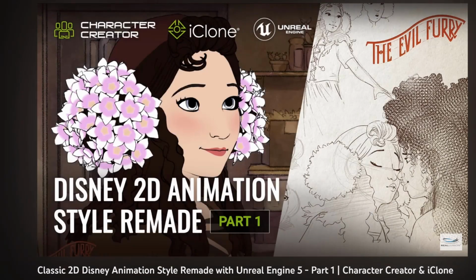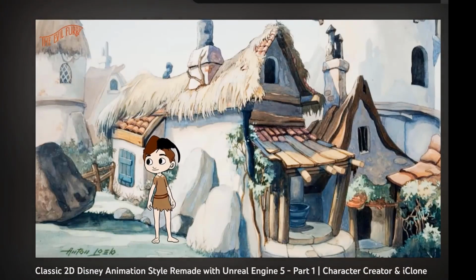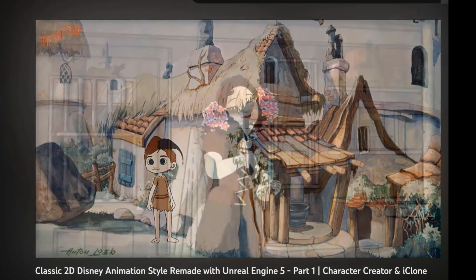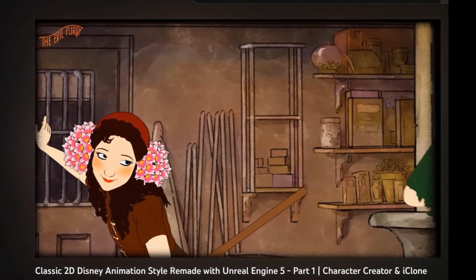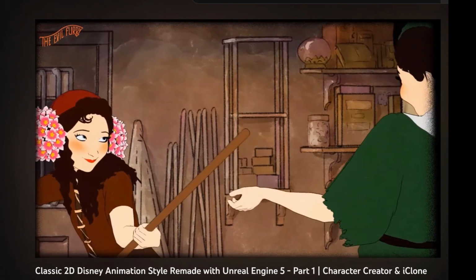But before starting with the content of the tutorial, it's highly recommended that you have first seen my two previous tutorials on the official Reallusion YouTube channel, Classic 2D Disney Animation Style. In them you can see the basics to create a good 3D base model so that our cartoon models have no technical problems and look professional.